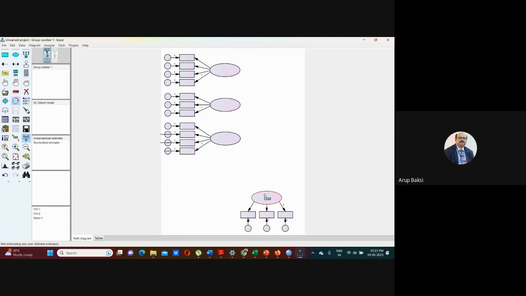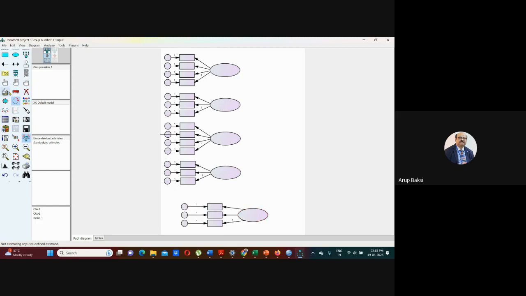Selecting the track and bringing it over here, aligning the error variables. And then we are going for the last one, which is the purchase behavior. It has 3 observed variables. Again, we are rotating it, selecting the track, and we are aligning the error variances.